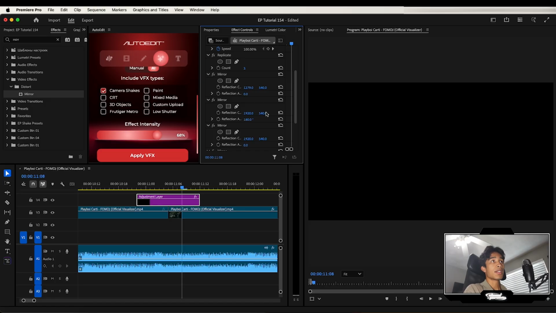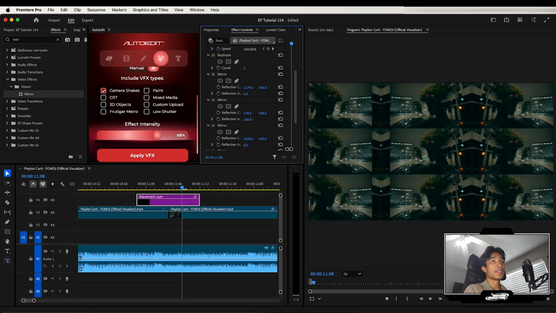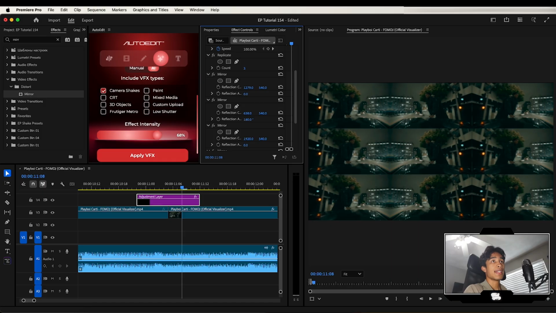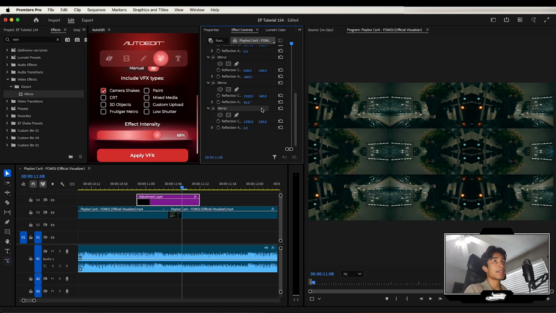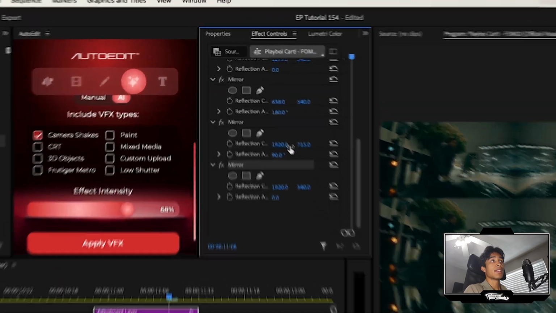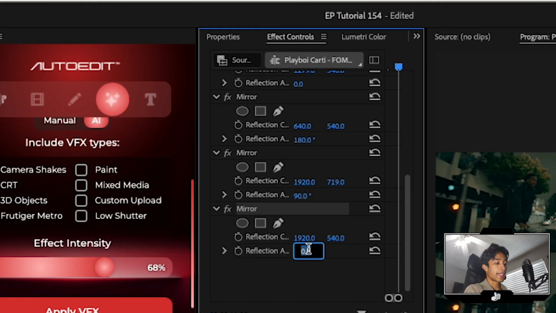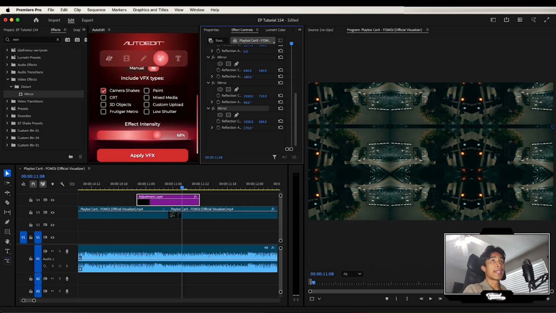Now everything's going to disappear, but don't worry. You're just going to decrease that X value as well. And then you're going to do the same thing for the left side. And then for this next mirror, you're going to change this one to 90 degrees, I believe. This time you're going to adjust the Y coordinate and line up the bottom to mirror. And last but not least, you're going to go to this last mirror effect and change the angle to 270 and adjust that Y coordinate as well.